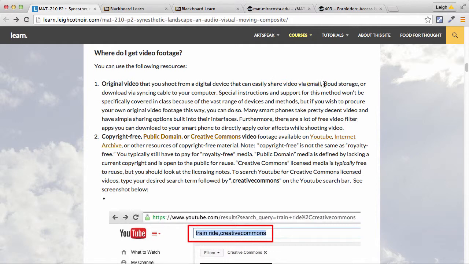But if you have something that can share to cloud storage, like iCloud or Google Drive or Dropbox or something, then that's great. Or if you can download it via a syncing cable, if that's the way that you sync your stuff up. This is totally optional. This is not required. I know that not everybody has this kind of device, but I don't want to limit you and say that you can only use other people's resources. If you want to go out and shoot your own video, awesome, more power to you.